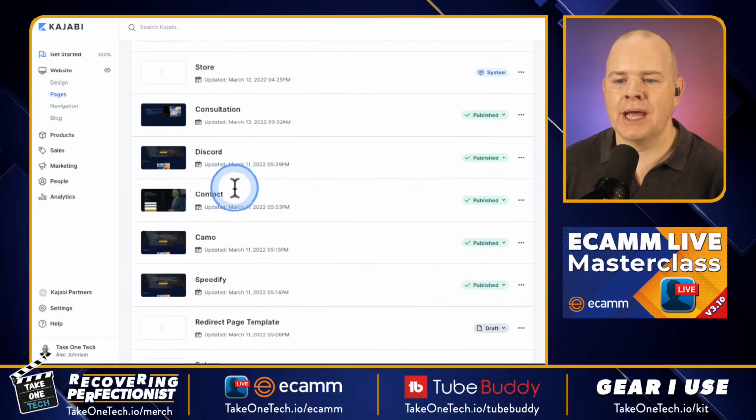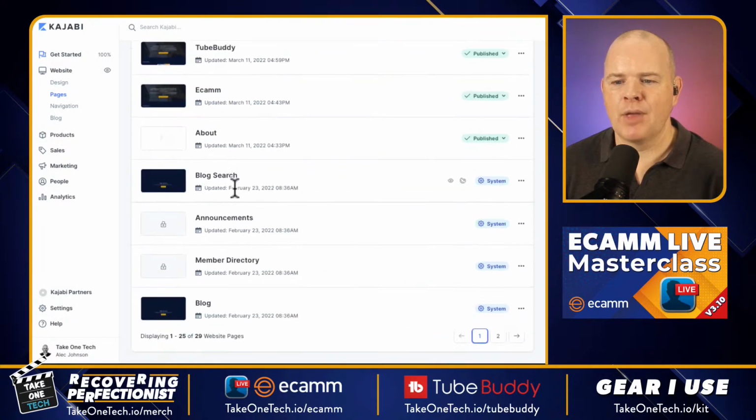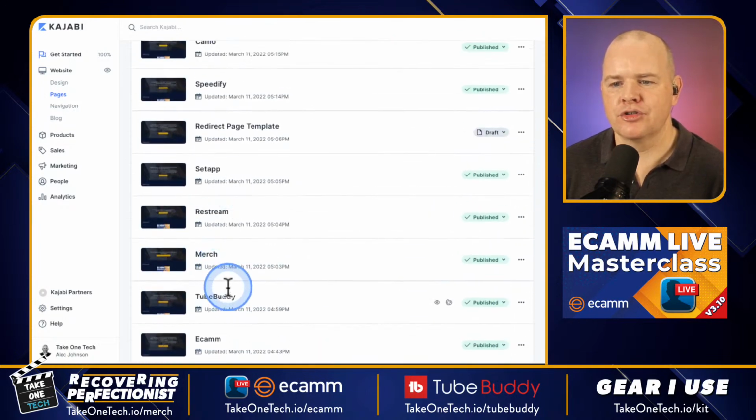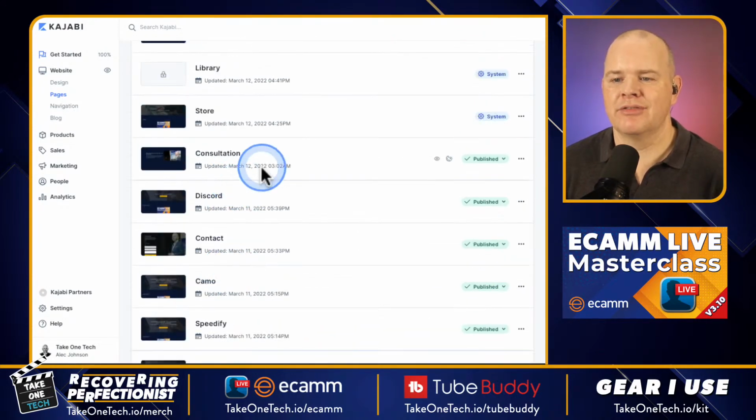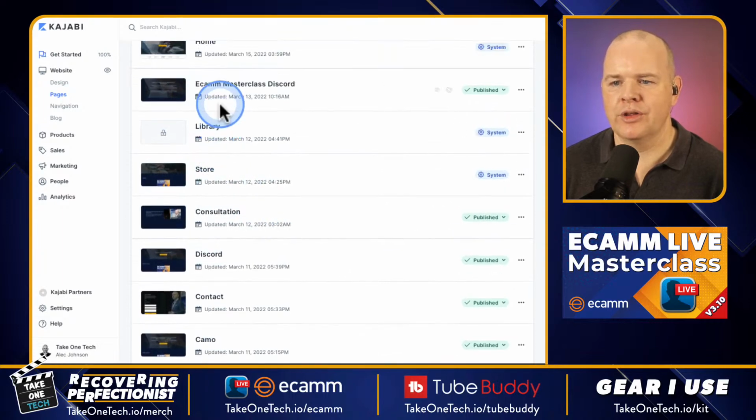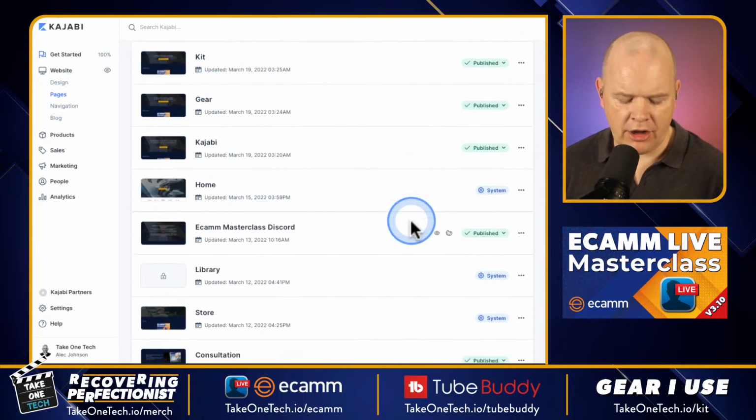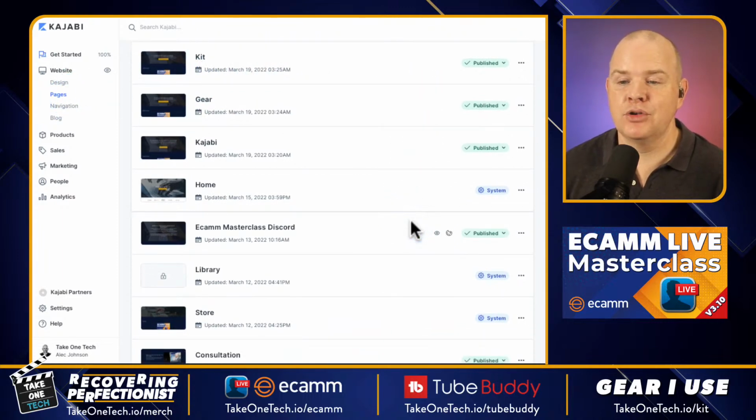So there are quite a few pages in here already, but a lot of them are just those redirect links. So we've got the TubeBuddy redirect, Speedify, all these other ones, Ecamm Live and that sort of stuff. But the pages, there are some that are built in that are part of whatever theme you've installed.